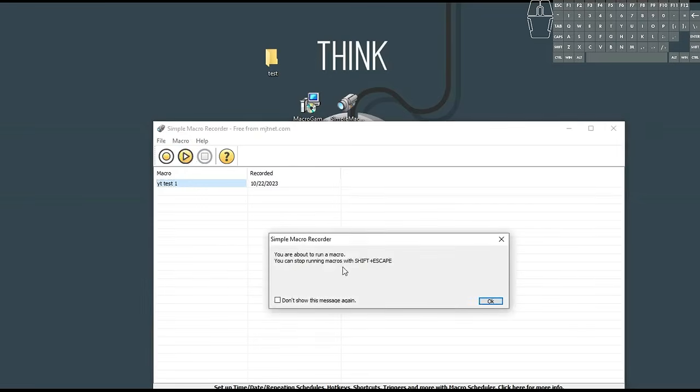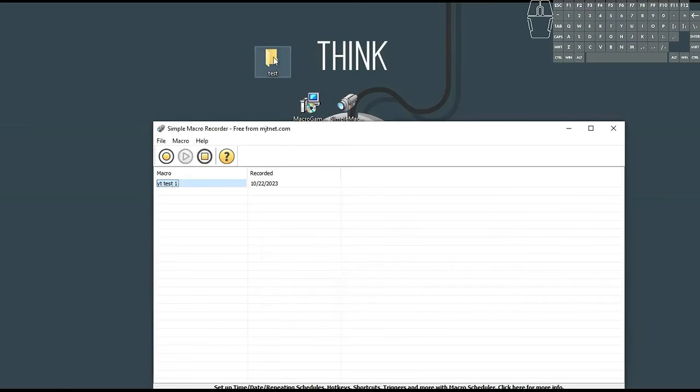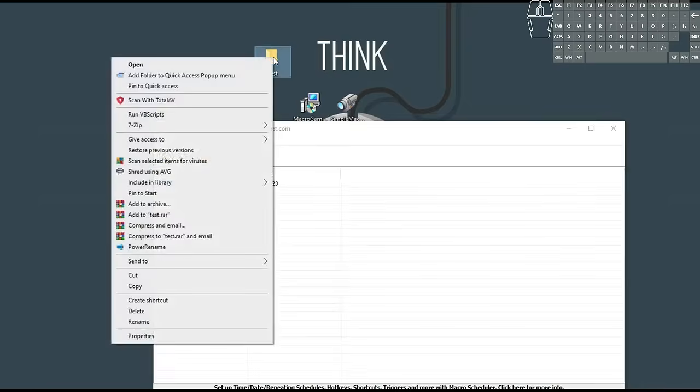Once again, it gives us a little warning. If something goes wrong and we need to stop it before the macro has completed, we can just push Shift Escape. Go ahead, push OK. And as you see, it's going to jump up to where it was, right click, and it's going to delete.